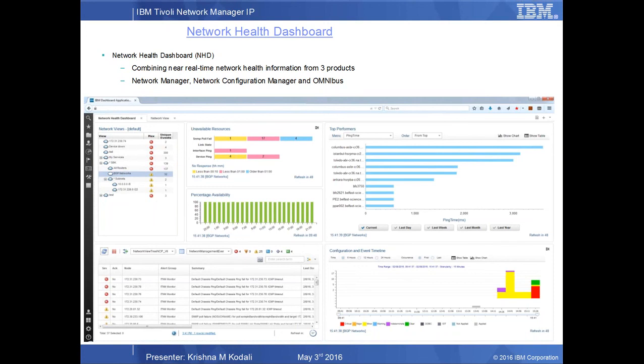Obviously, in this particular dashboard, you can see here we have multiple widgets combined. All you are seeing here is a combination of 3 products: Omnibus, and in the very bottom right-hand corner, you have the ITNCM Configuration Manager timeline, and obviously ITNM in the mix. Let's talk about each widget separately. You know more about the network views, so I'll skip that piece and move on to the other ones.